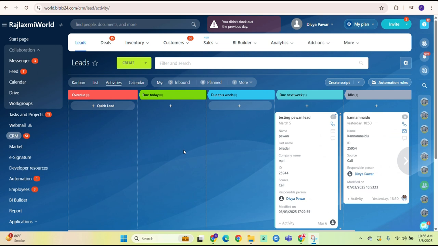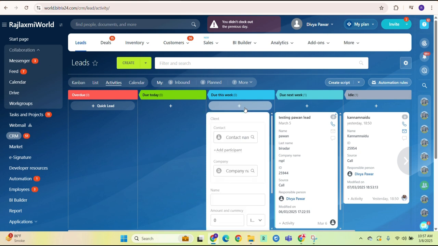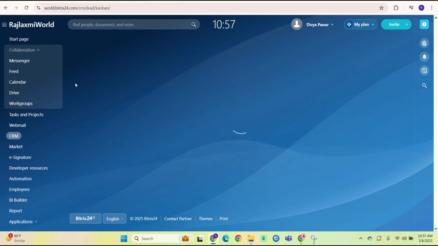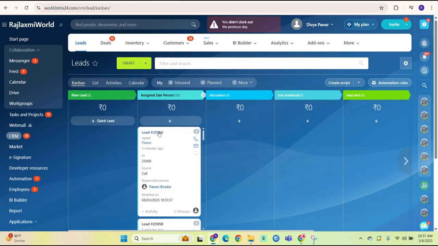So accordingly you can segregate your work, that is, what work you need to do today or next week. So this is how you can see the activity section, and by clicking on the plus icon you can create the activity for the particular CRM entity. You just need to add that client's name along with the required information, and you will be able to see the activity for that particular client generated in the particular lead or deal section.